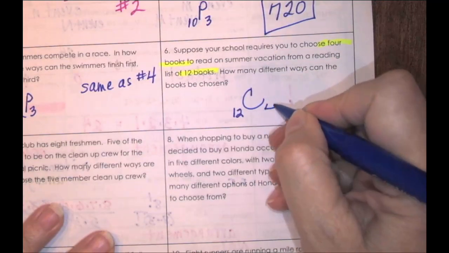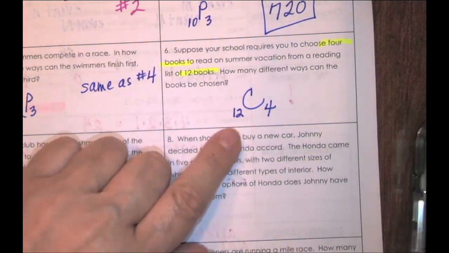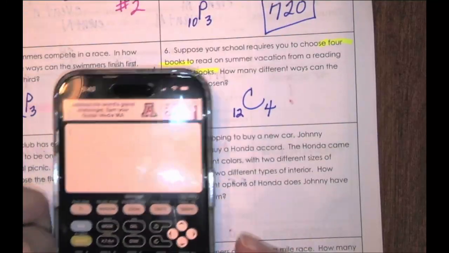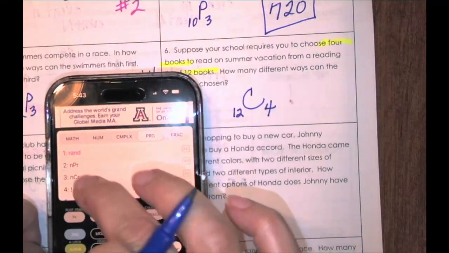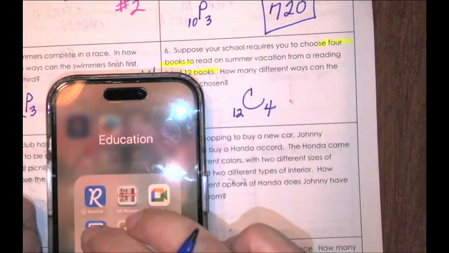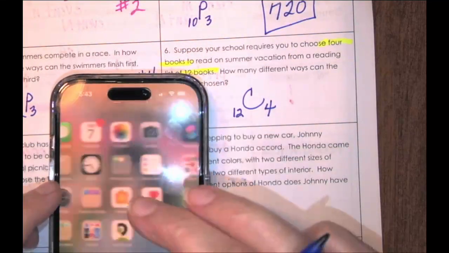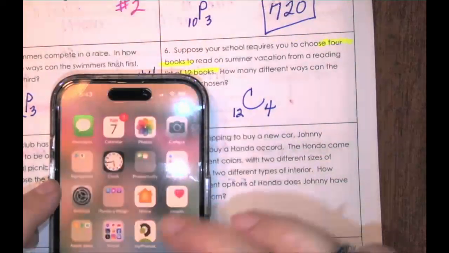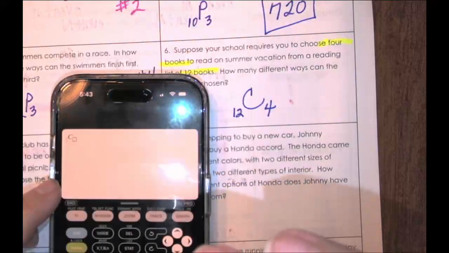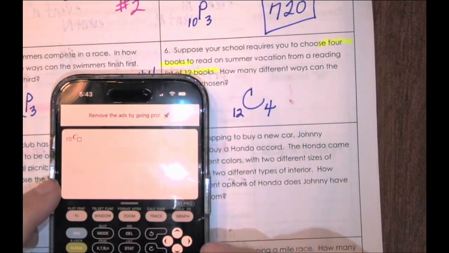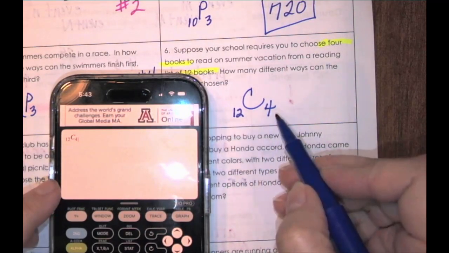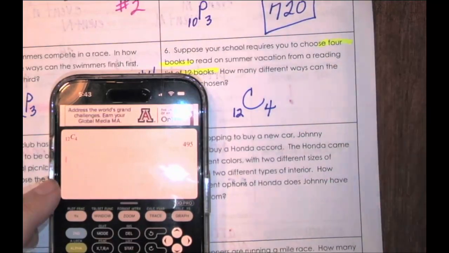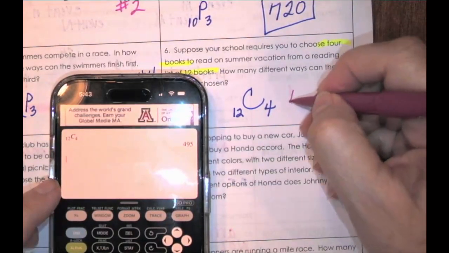12 books, but you only have to read 4. So we're going to go math, probability, combination. Oh my goodness, obviously that app has ads. I apologize, because I didn't bring a yellow calculator home, so I'm using the one on my phone. So 12 possible books, you choose 4, and there are 495 ways you could pick the books.